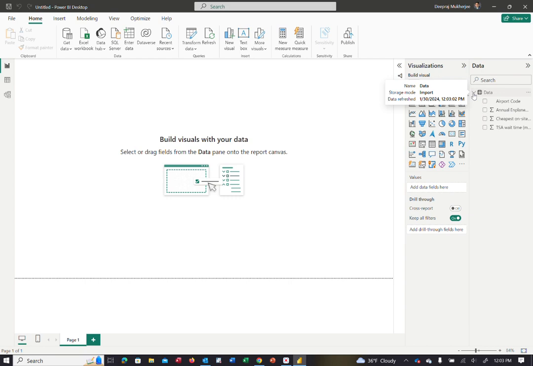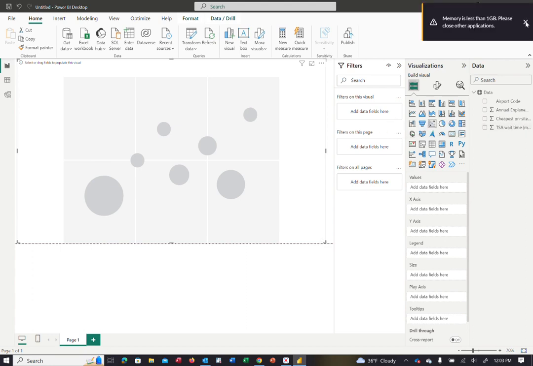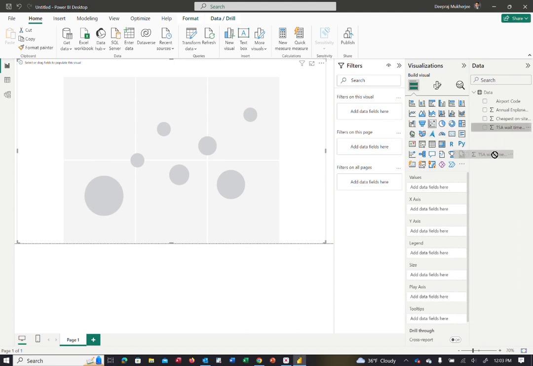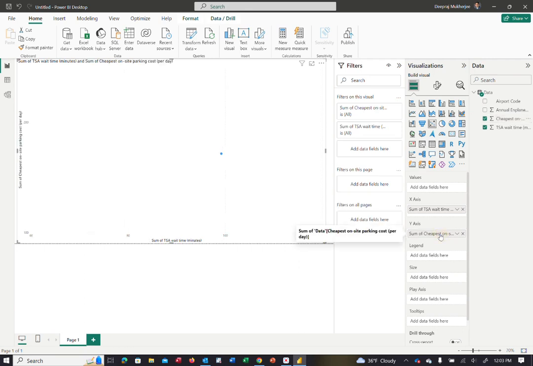Now, importantly, what you have to do is create a scatter. If you create a scatter and then expand it to the entire canvas, then let's talk about it. The TSA wait time in this case would be the independent variable, and that will impact the cheapest on-site parking. So that should be my y-axis. But if you remember for a scatter chart, you have to create an index column.